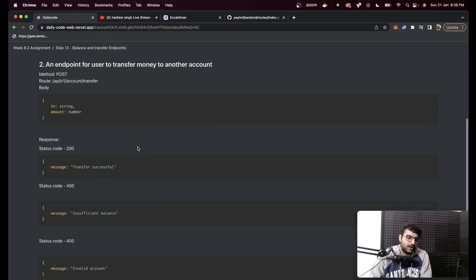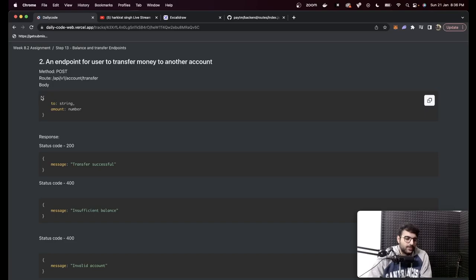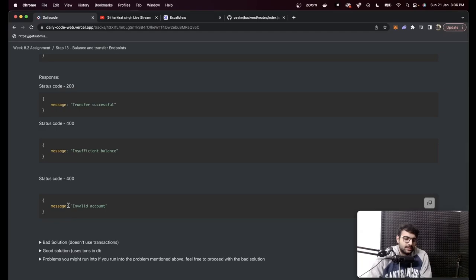Now there is a bad solution, a good solution, and the problems you might run into if you are trying to do this yourself completely. Let's start with the bad solution, which basically does not take care of any transactions. It'll work unless you do concurrent transactions, or unless your database goes down in the middle, in which case you have a partially executed transaction.